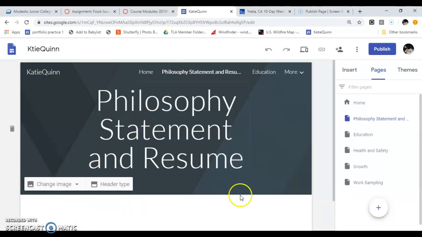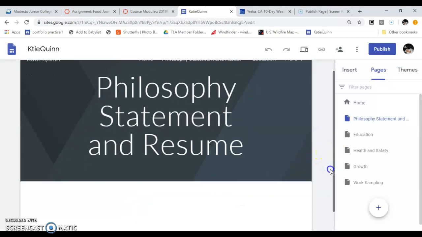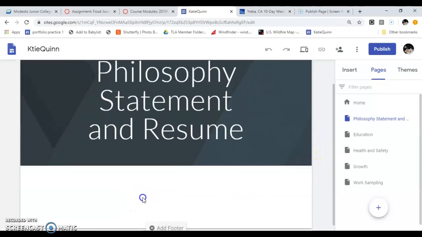To add something to my Philosophy Statement and Resume page, what I'm going to do is I'm going to click down here and I'll get this donut up. When I get that donut up, I can either add text in here. What you're most likely going to do is add something from the drive. So if you've taken a picture of your CPR certificate or you have written your resume, very likely that's going to be saved on your drive if you used Google Docs to do those things.